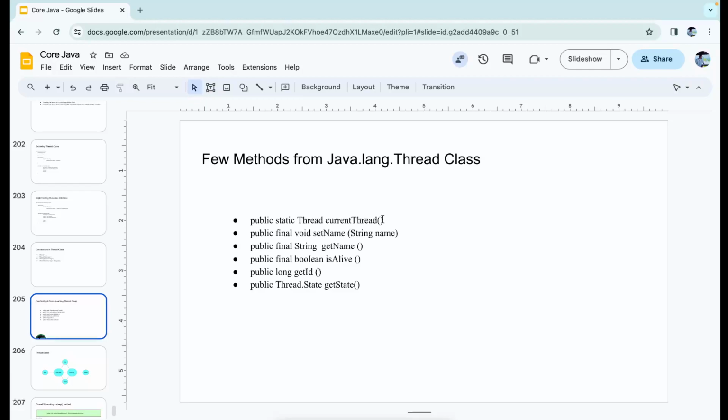Now there is setName. setName is used if you want to provide a name to the thread. So there is Thread.setName. You can do something like thread.setName as well, and then provide a name to that particular thread. So that is also possible.